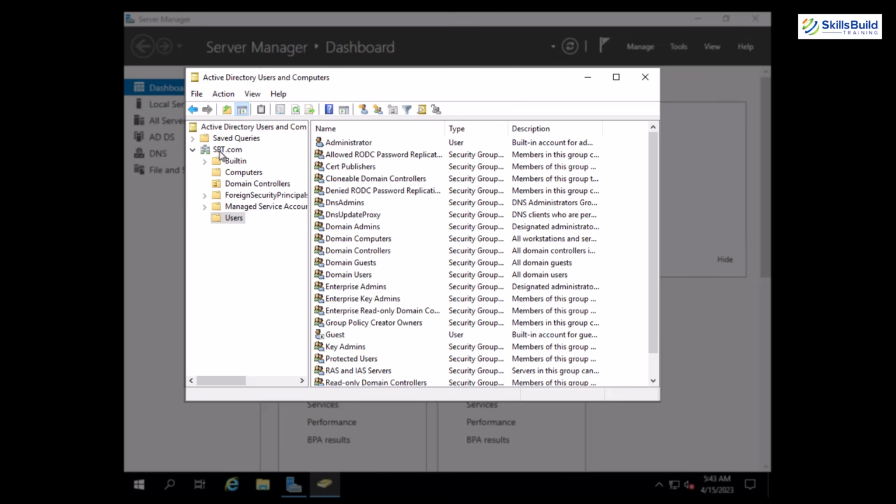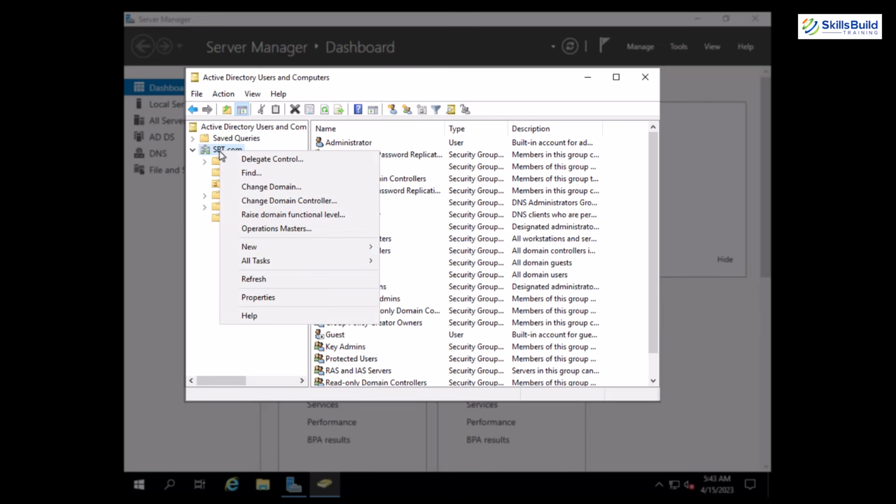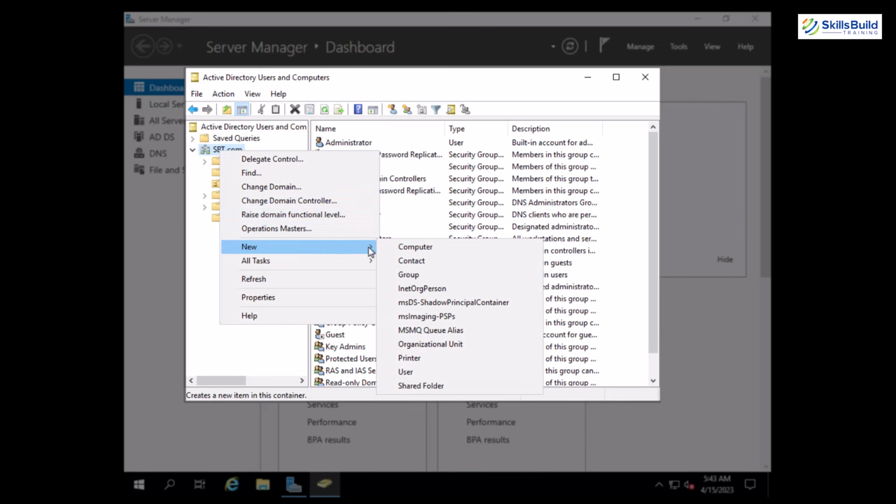An organizational unit is just like a component or a container in which we can have different things. We can have different users, different computers, and different groups in it. So let's say I want to create a new organizational unit for my company. For that, I'll right click on my sbt.com, which is my domain, go to the new option, and here it says organizational unit.